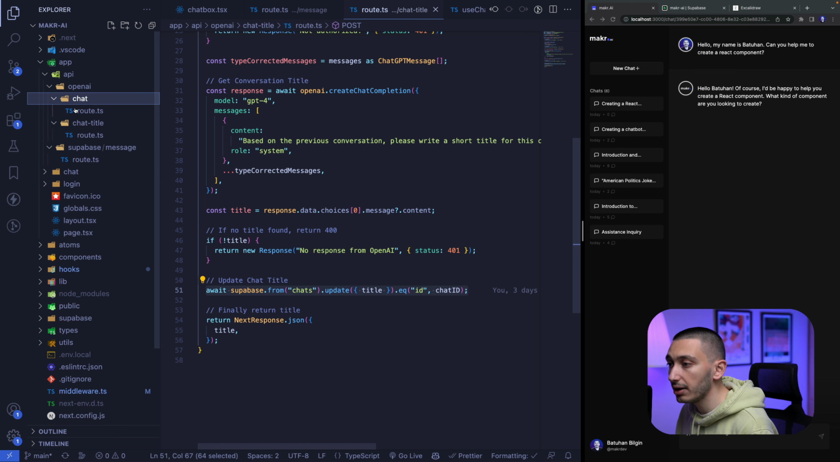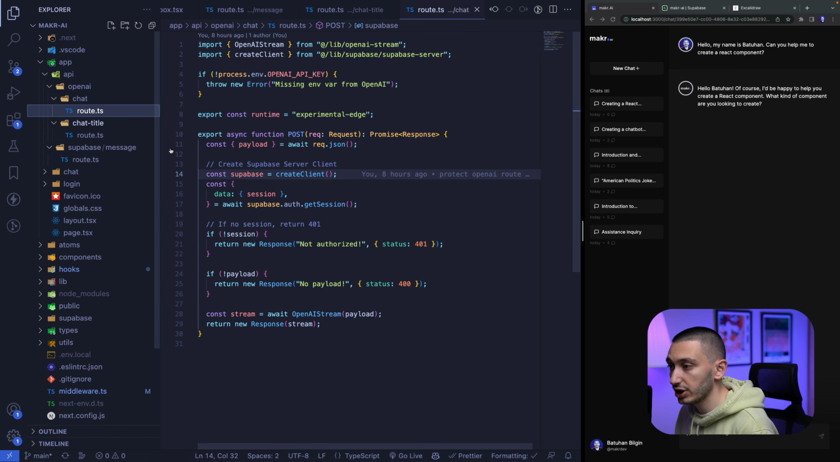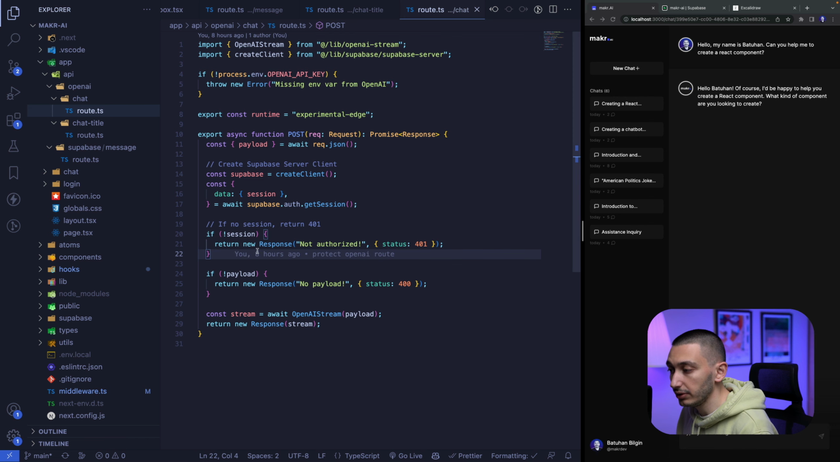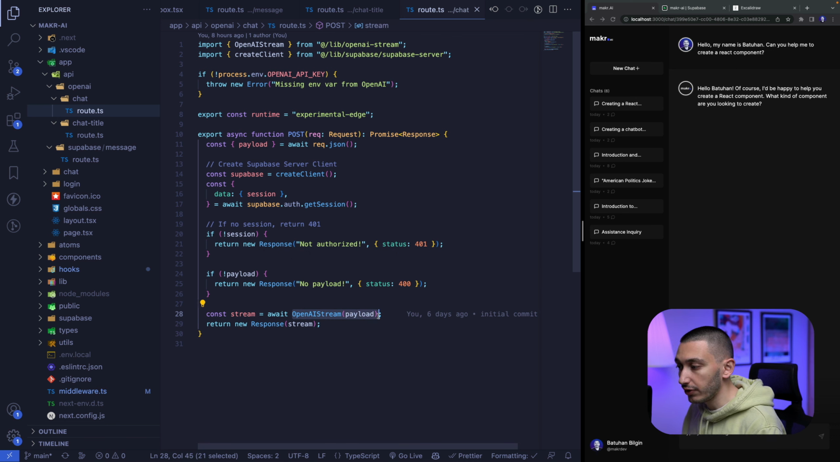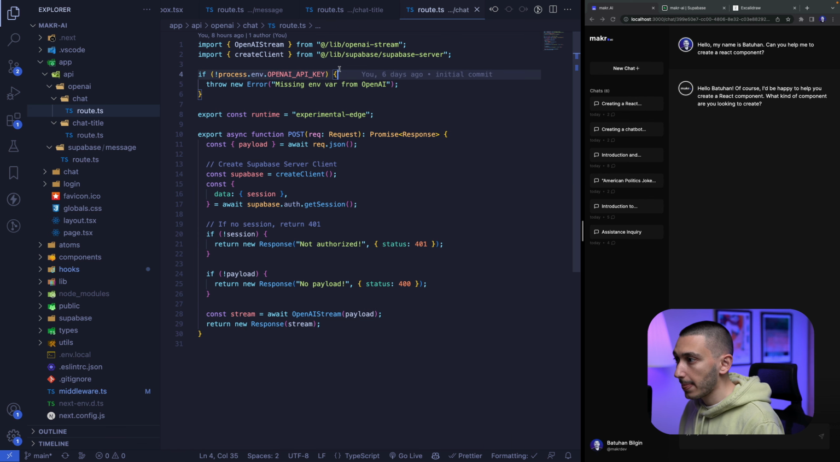Okay, cool. Now the chat route that we use to generate our responses. Again, if there is no session, we return not authorized. If there is no payload, we return no payload. And if we have both of them, we can simply call this function. So let's check this function and learn what it does.